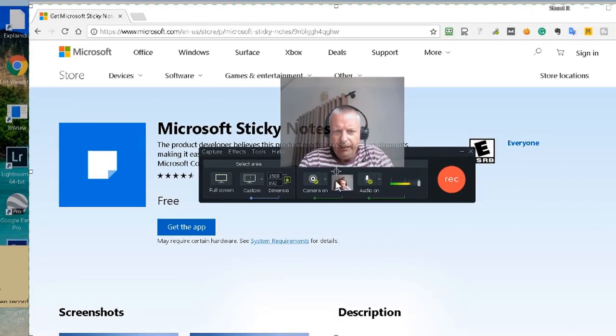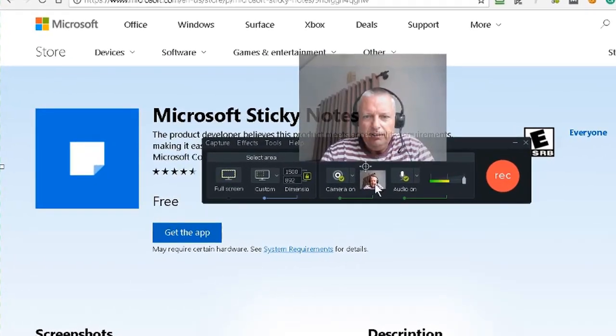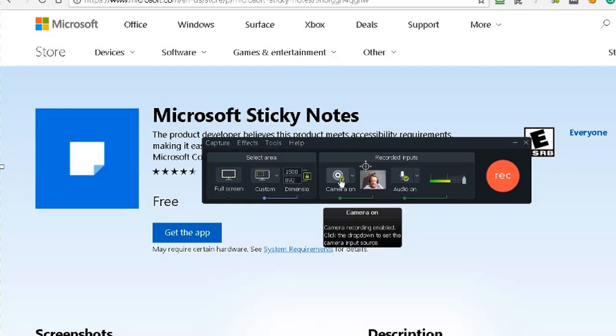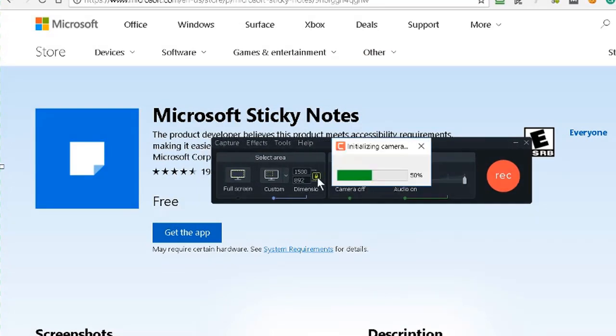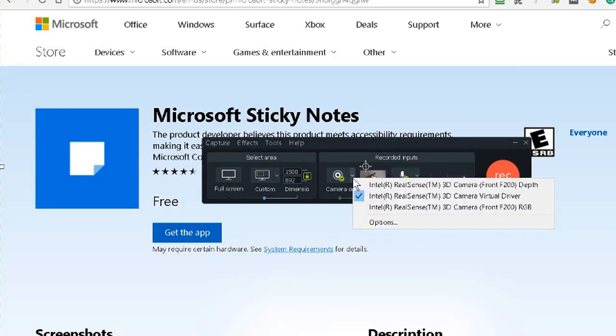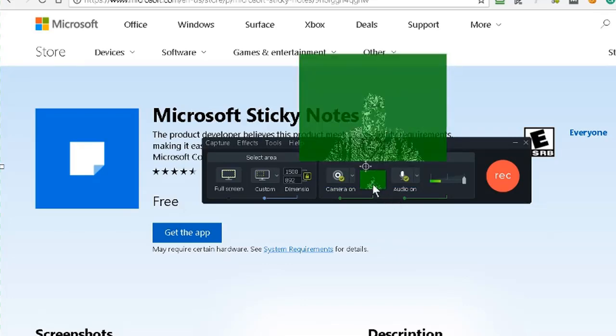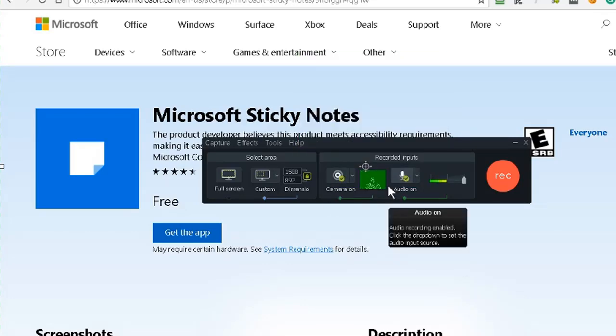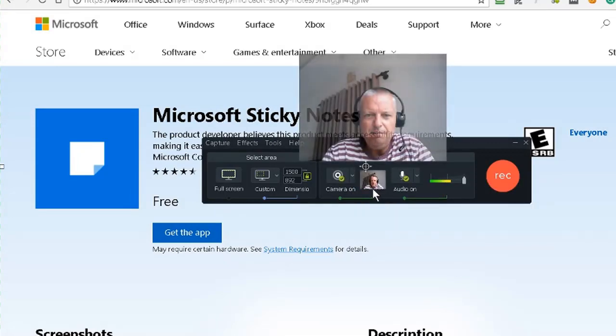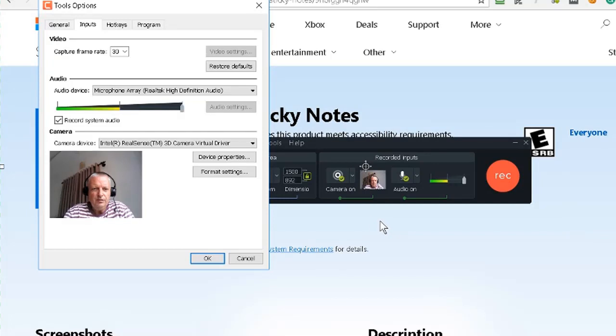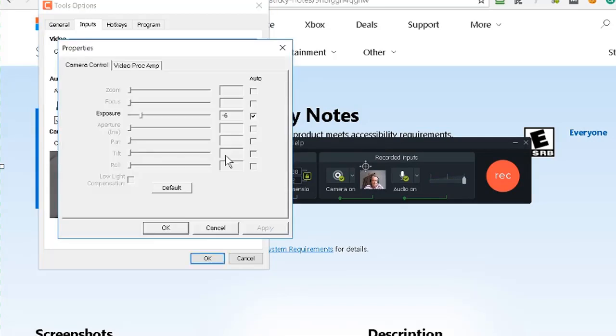The next thing is the camera here, and you might want to do some adjustments. You can turn it on and off here. This is the webcam, and if you do the drop down, then you might have to choose which driver is correct. If you choose the wrong one, then you'll get something like this green screen here. So just make sure you've got the right driver, that you can see your face there. And if we go to options, then you might want to make it brighter or more contrast, and you can do that here, the properties.